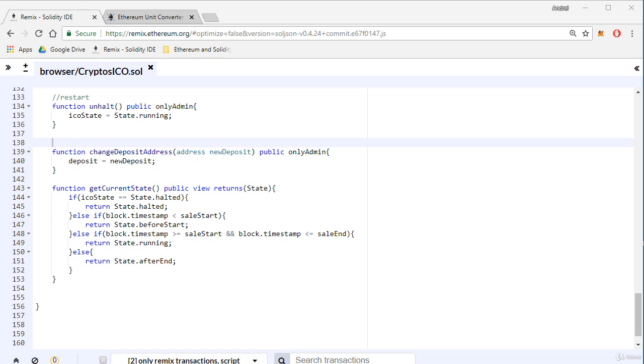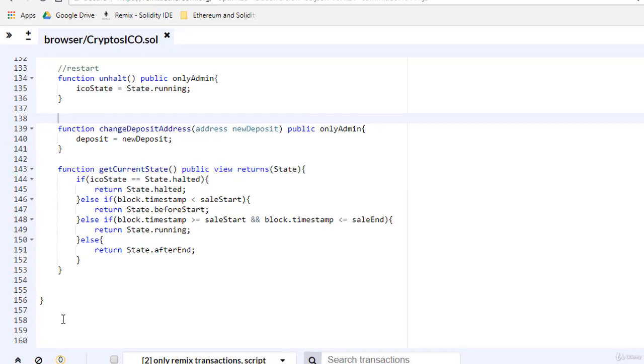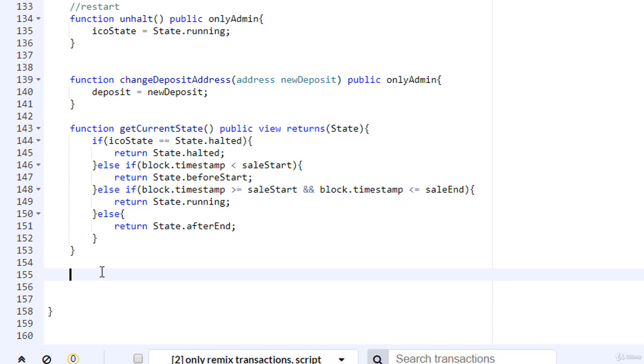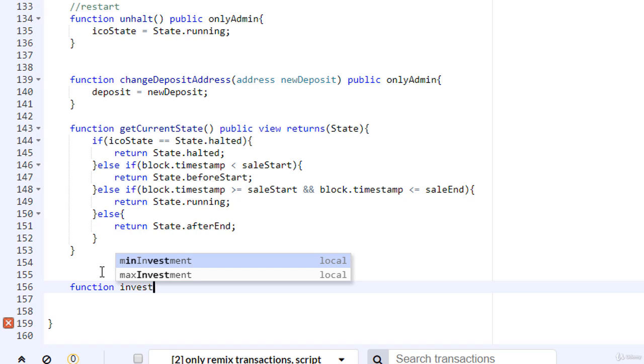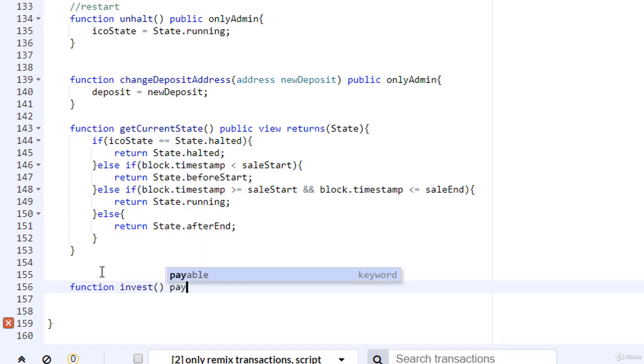In this lecture, we'll implement the main invest function. This is the function that is called when somebody sends Ether to our ICO contract and in turn receives cryptos. So here I create another function. In fact, this is the main function of our smart contract, and the function is named invest. This is a payable function. This is because users will send Ether by calling this function. It's a public function and returns a Boolean value.